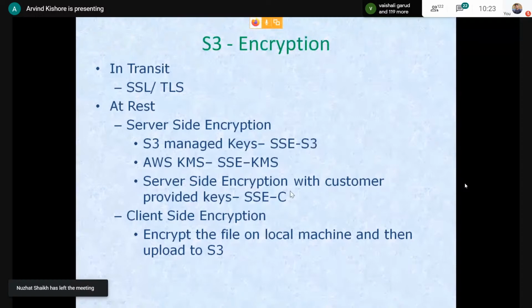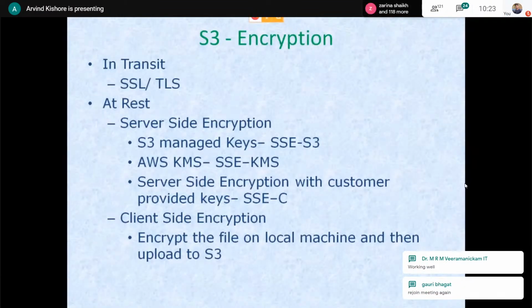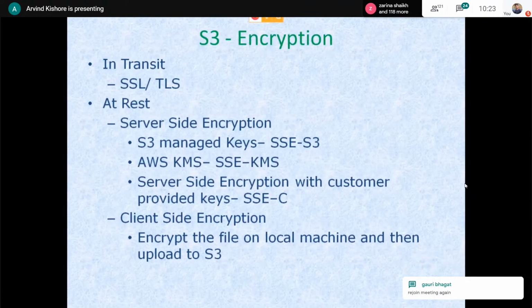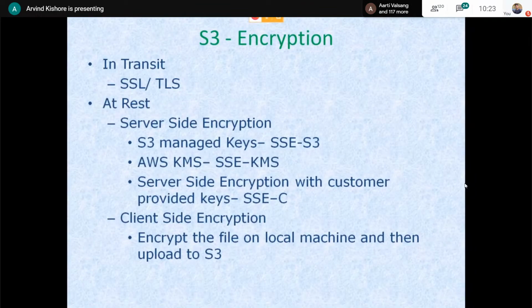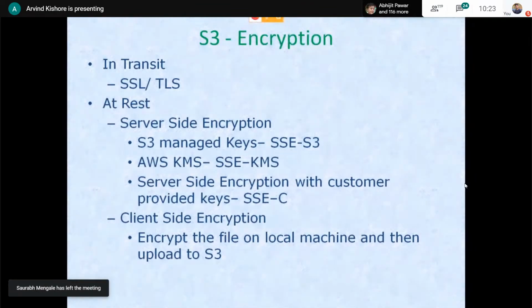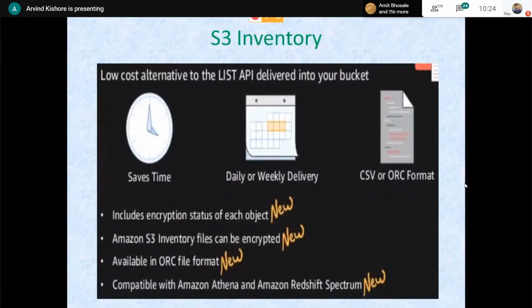And server-side encryption with a customer-provided key, this also you can use. You can use some custom key to encrypt your data. It is not that you should be using only Amazon KMS for encrypting your data. Client-side encryption: you can obviously encrypt the data that you have on your local machine. And if you want to upload this data to S3, you can use some third-party encryption tool to encrypt your data locally on your machine, and then upload it. That is also going to work.